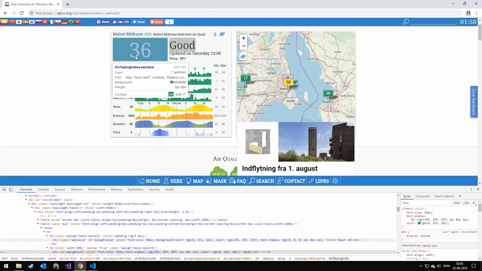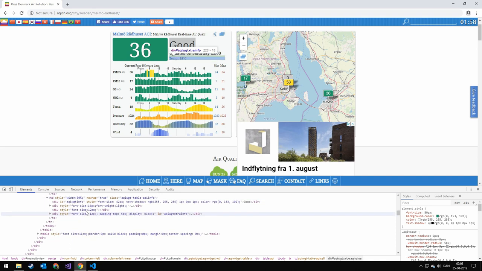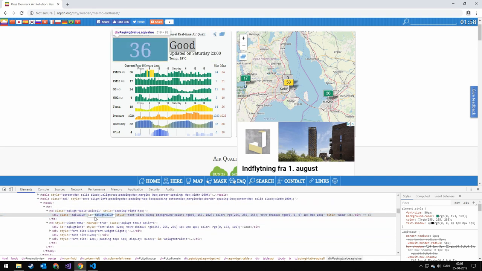Because if we select the text right here, you can actually see that it has the ID of AQIWGT value, and it has a title called good and a value of 36. So I actually get both data out of this one line here.